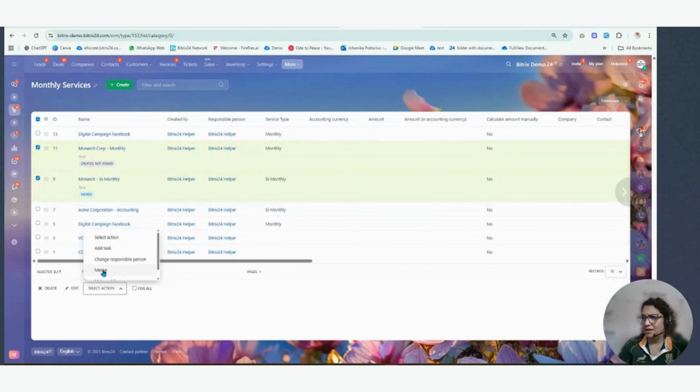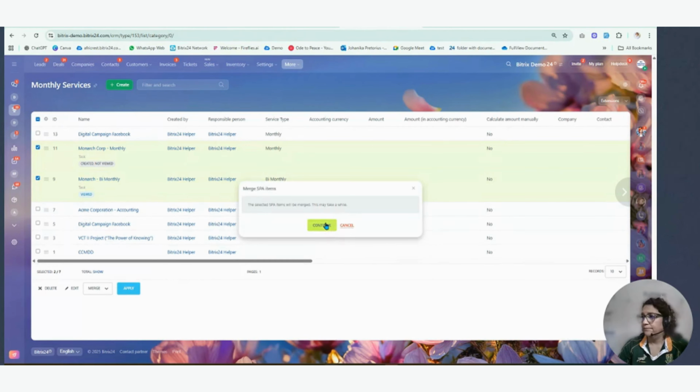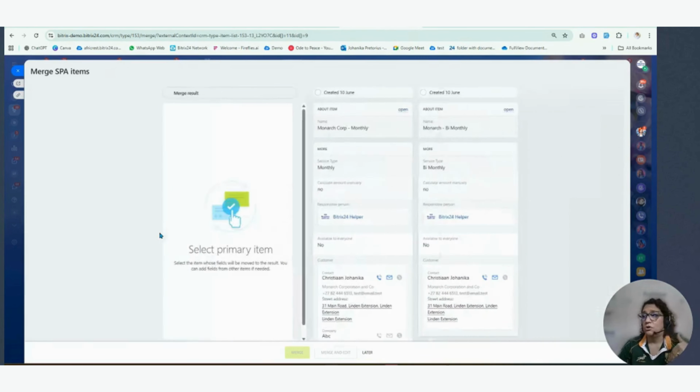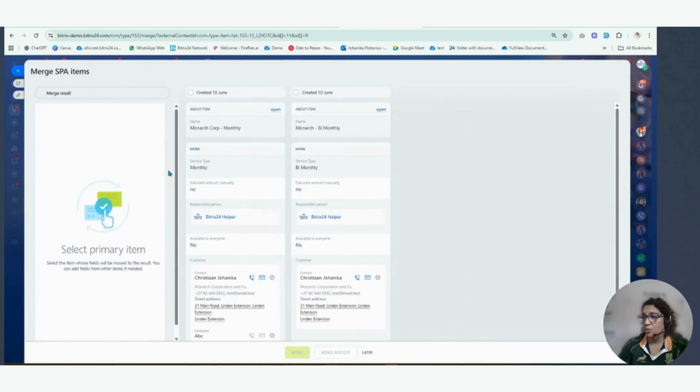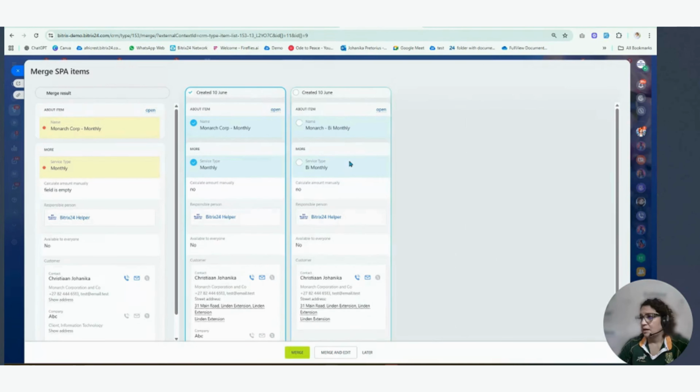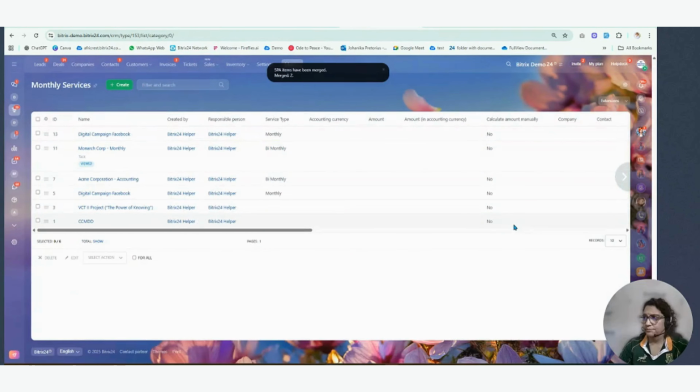You go to the bottom and you select merge and apply. It does warn you every time, and then it asks you what's the master. Same principle as the rest. So I'm going to pick that one, and then I can pick the right service. Maybe I want to get just a service from that one, and I'll click merge.